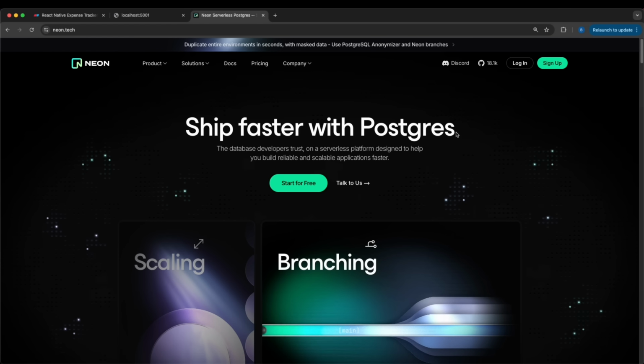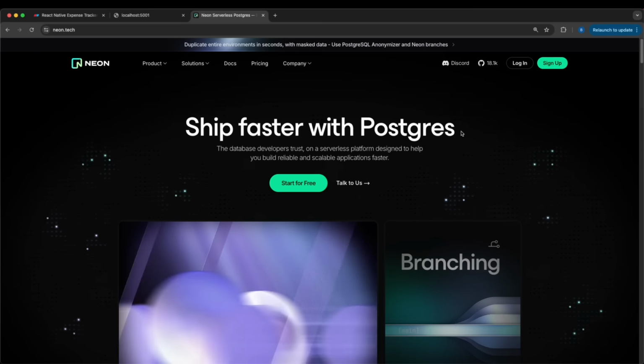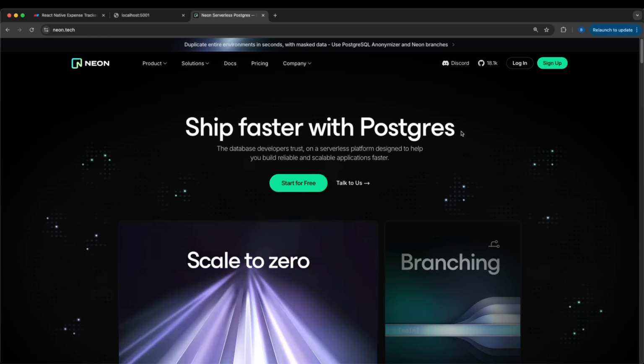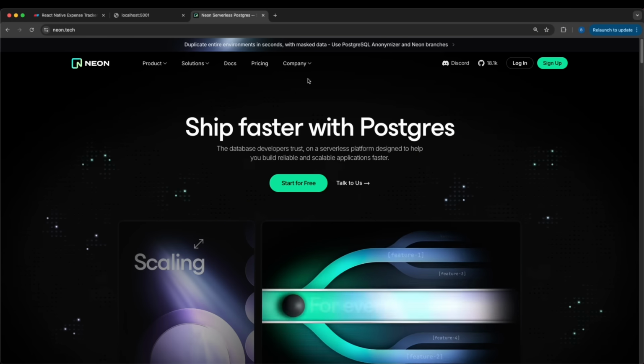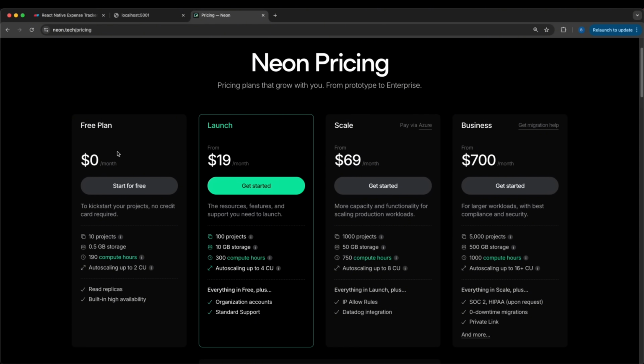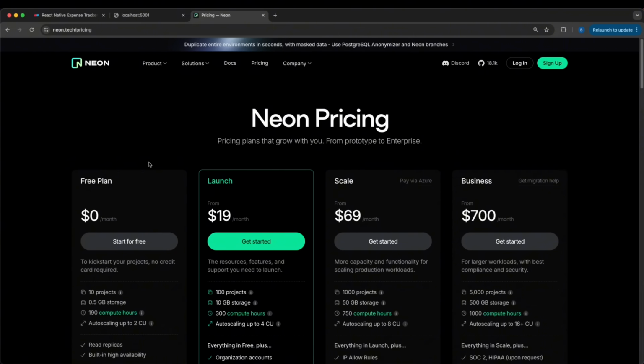They are the Postgres provider. They will give us a free Postgres database that we can use, and it is already hosted on the cloud. So we'll just get a connection string that we can connect to it. And as I said, they have a really generous free plan. We can get up to 10 projects without paying anything. And if you would like to scale your projects, you can obviously go with the paid plan.